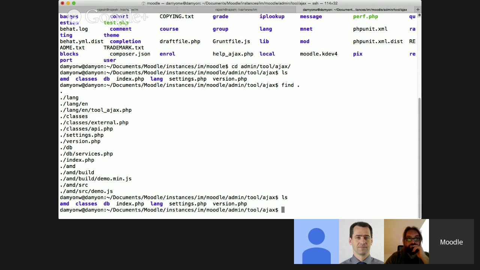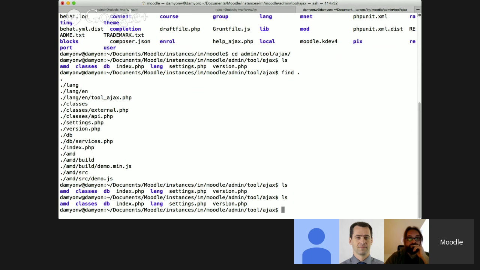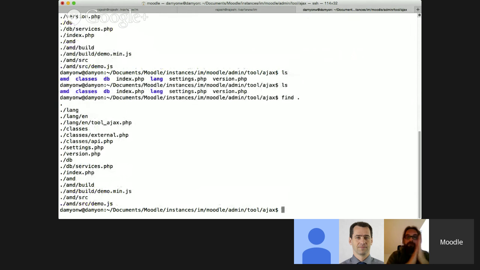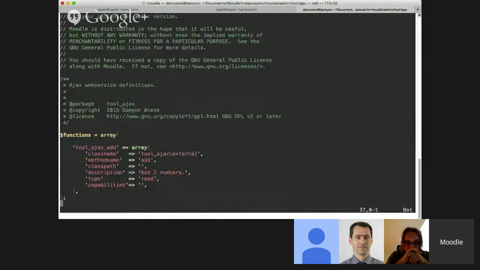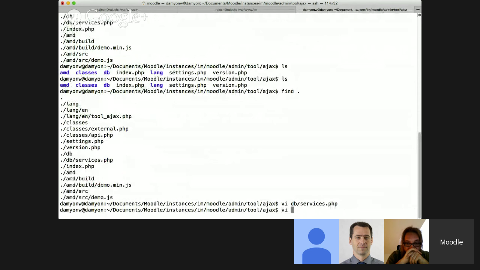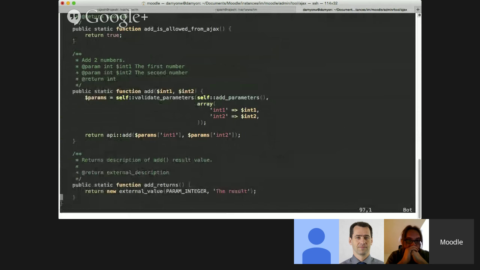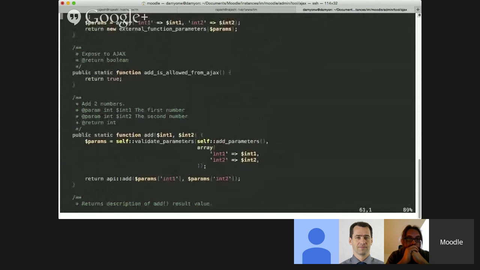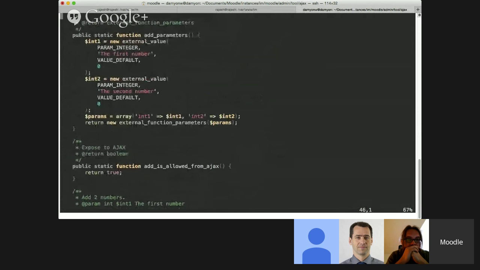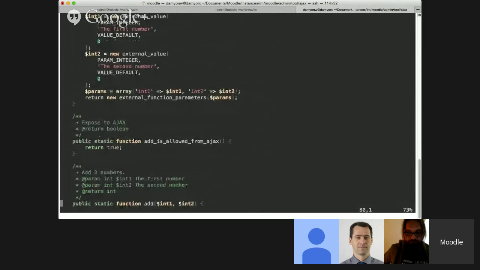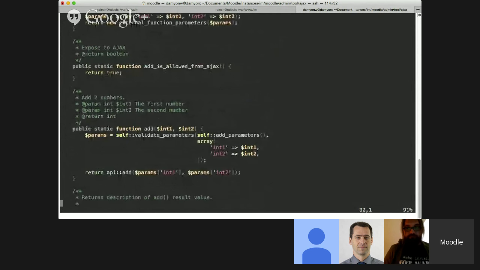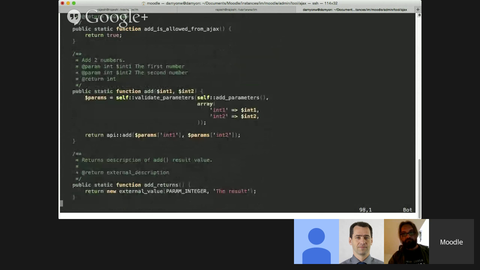So what I have here is just an admin tool with one page in it. And this tool adds a web service. It's just called add, which adds two numbers. And that web service is just a standard web service. When we're writing a web service, we define what the parameters are, the types, and defaults. We implement the web service by checking the types and then calling some other function and returning the result, and we describe the format of the result. So all of that's the same.